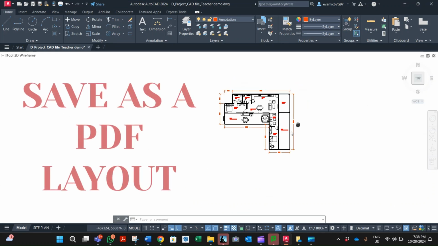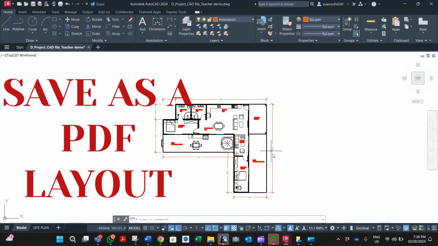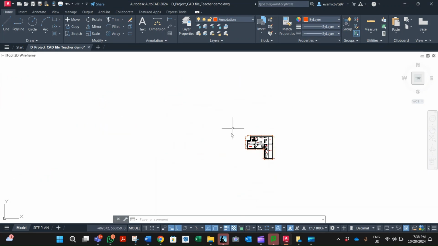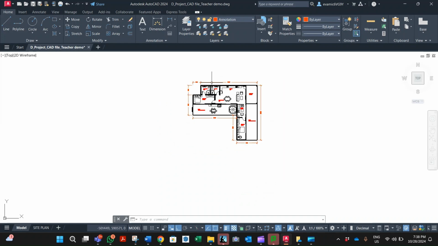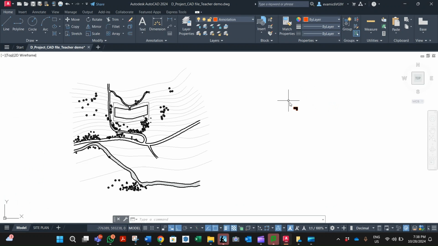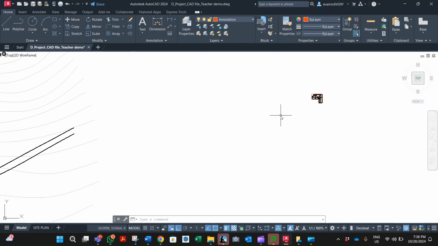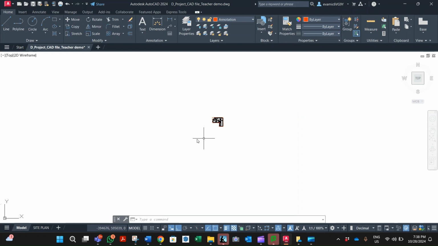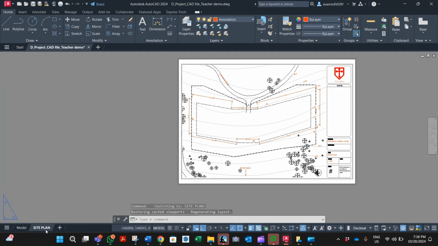Here, I'm going to show you how to save this as a PDF. Now, you should have your container home or your container cottage in the site plan DWG file. If not, copy and paste it into the space. And the reason why is that set out at the bottom here, if you click on site plan, is a layout already ready for you.